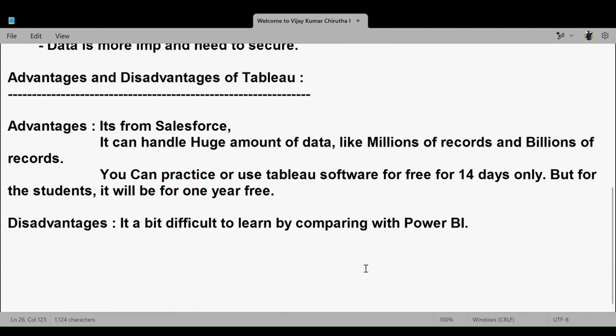This is about the advantages. Disadvantages: Power BI is totally free. People can practice as many days as they want. But Tableau is limited to 14 days, and for students only it will be 1 year. After that you have to take a license. In companies, they take the licenses. These are all the advantages and disadvantages of Power BI. Oh, sorry, Tableau. Next, let me see prerequisites.